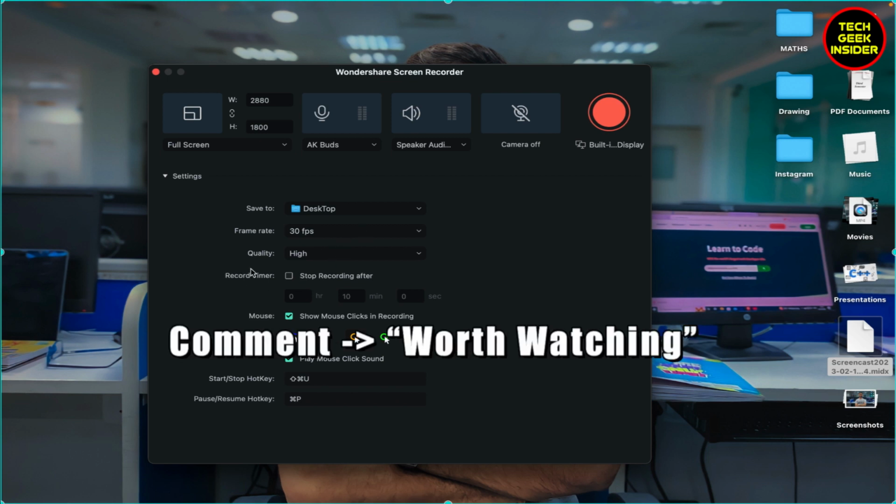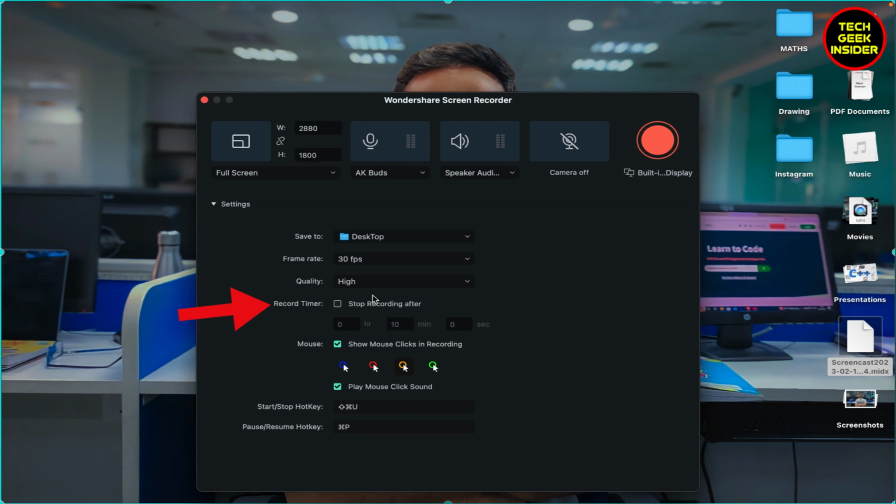Now moving ahead, we have a record timer setting, which is where you tell Filmora when to stop recording after a period of time. So I can turn this on and just click it once, and basically Filmora is going to record for 8 minutes and then it will automatically stop. So you can use this if you want. I'm going to leave mine for a few seconds so I can show you guys. Let's go for 5 seconds.